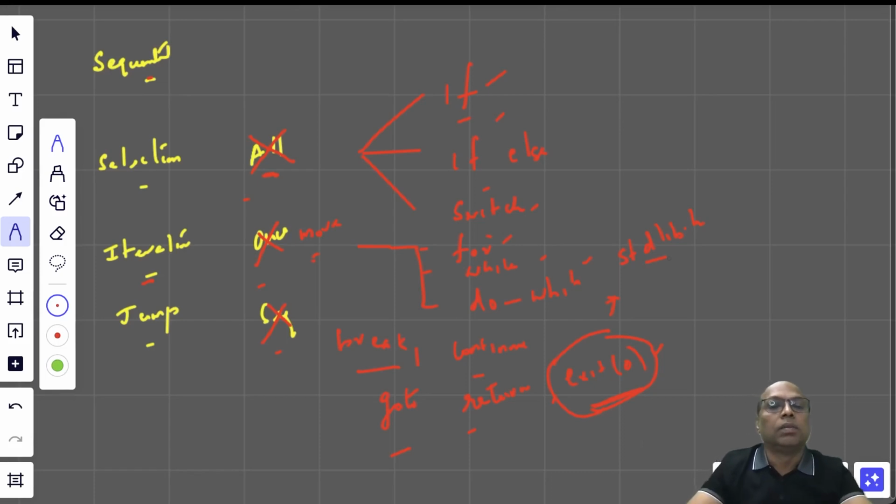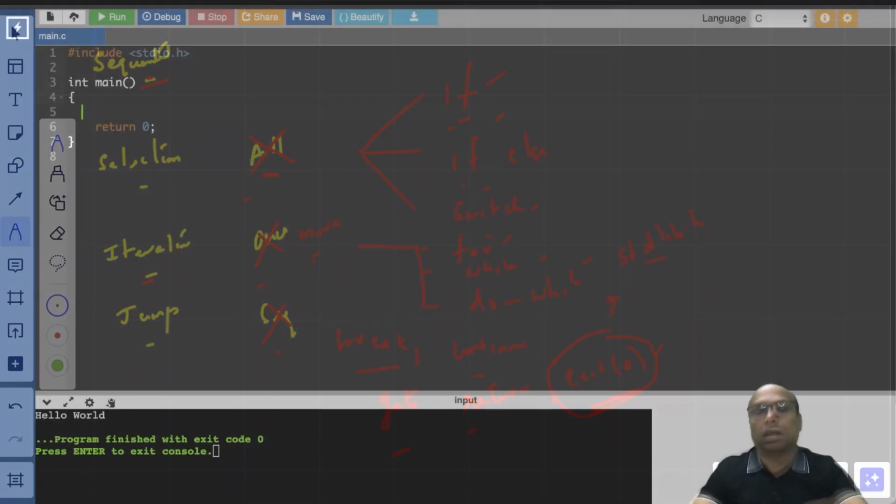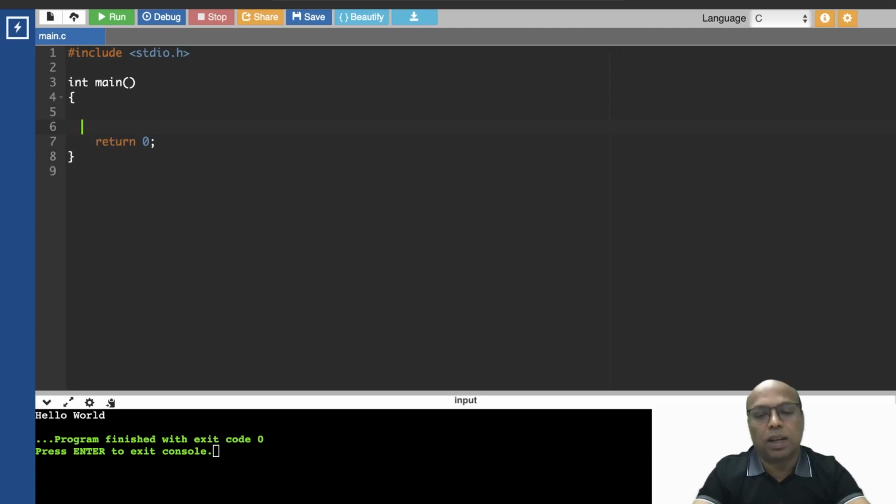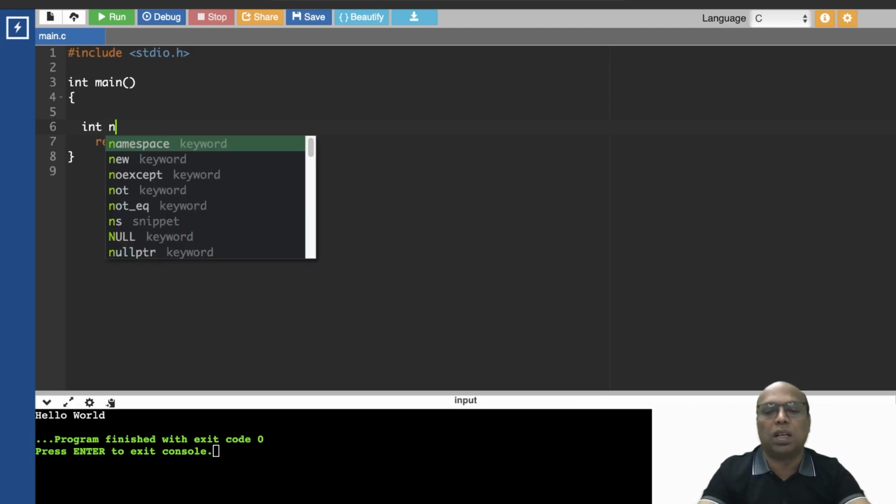Now let us learn one by one. Remember, so far all our programs are sequential. In relational and logical operators we introduced if else, but today we are going to deal more with if else, and we will solve more problems. Let us see what a sequential control statement is and how I am going to convert it into a selection control statement.